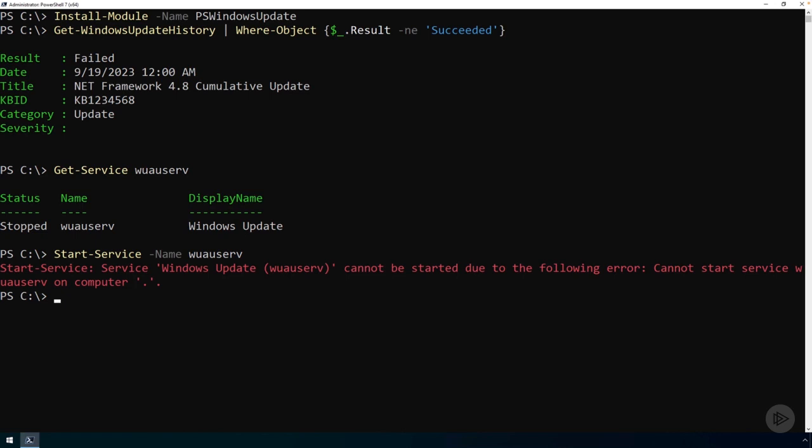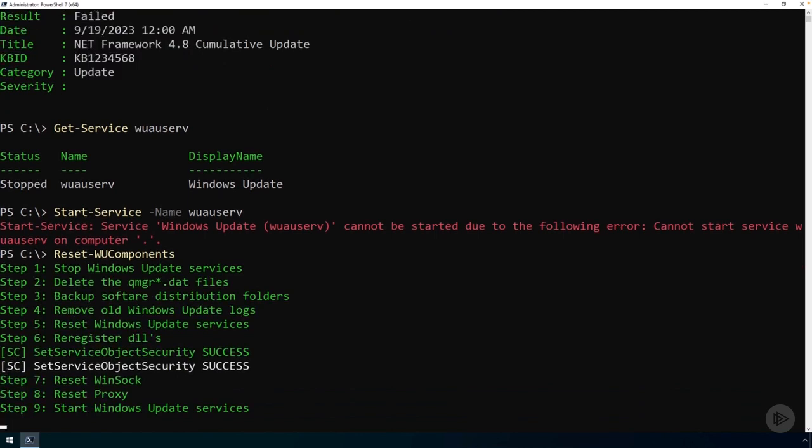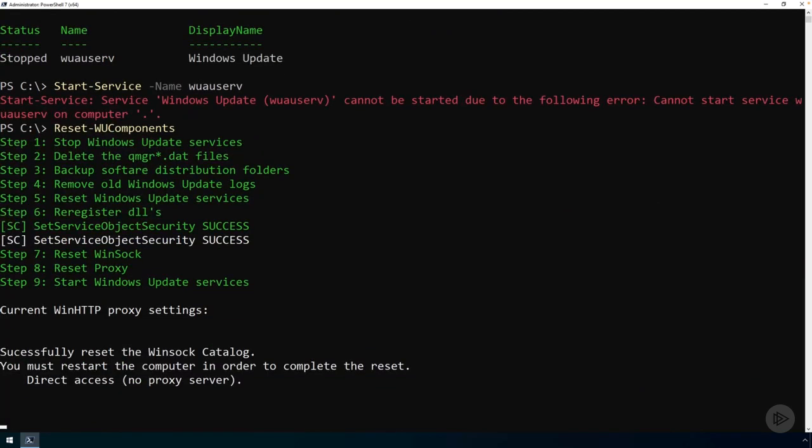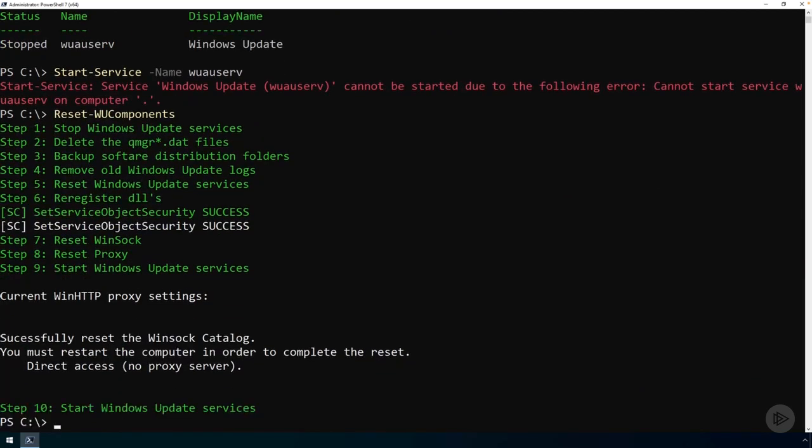I could go at this like a surgeon. In my experience, going with the scorched earth approach is much easier when it comes to Windows Updates because there is a lot to Windows Updates. So luckily, the PSWindowsUpdate module includes a command called Reset-WUComponents, and this will go through and stop services, start services, delete any corrupted data, re-register components, and just refresh the environment. It will do everything needed to completely reset everything.